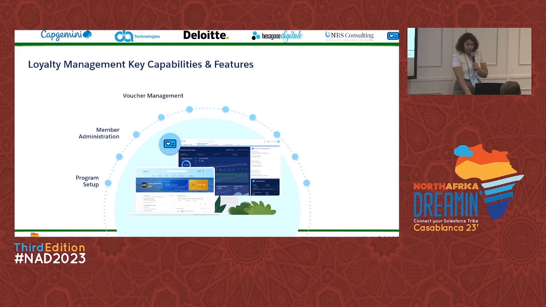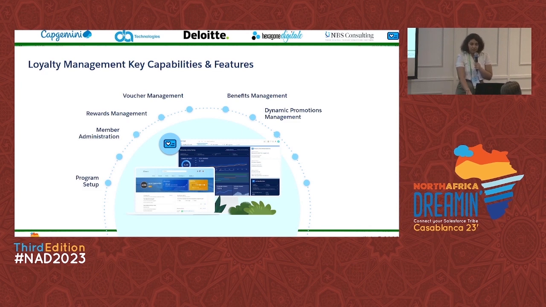Also, we have some features like member administration, voucher management, reward management, benefit management, dynamic promotion management, for example. What you need to know is that all of this, within a project, is automated. But at the same time, the business user can have access to the platform, go to the member interface, and actually do actions, for example giving a voucher or giving a reward or something like that.